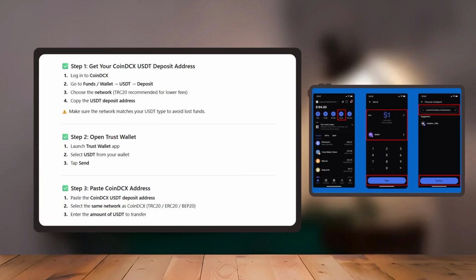First, log into your Coindcx account, then go to Funds or Wallet and select USDT. Then, click Deposit. Now, choose the network for the transfer, with TRC20 recommended for lower fees, and copy the USDT deposit address provided. Make sure the network matches your USDT type to avoid any lost funds.